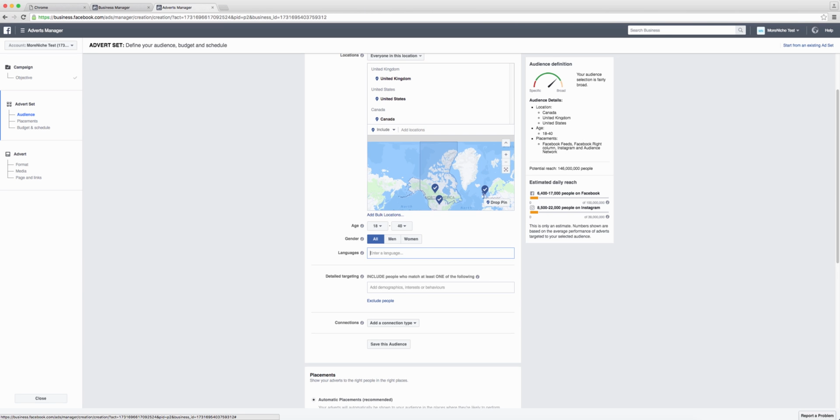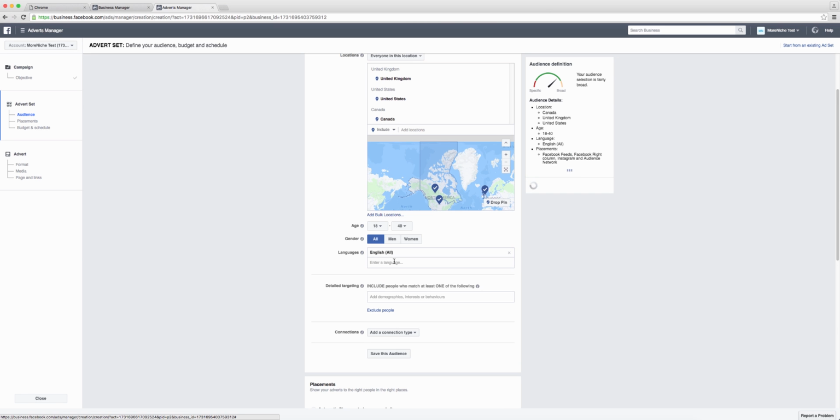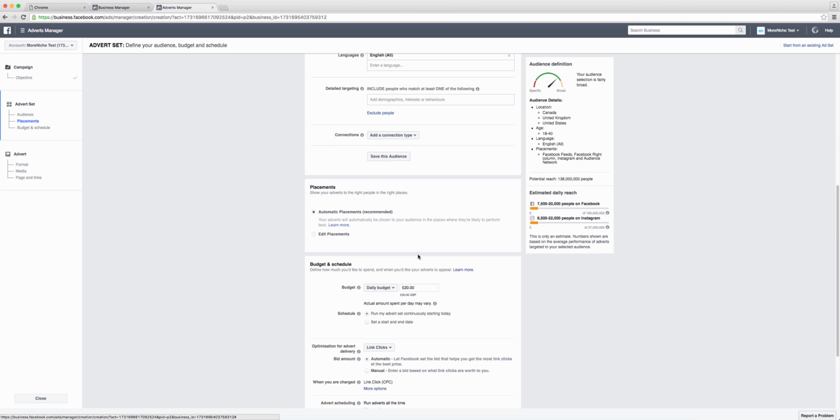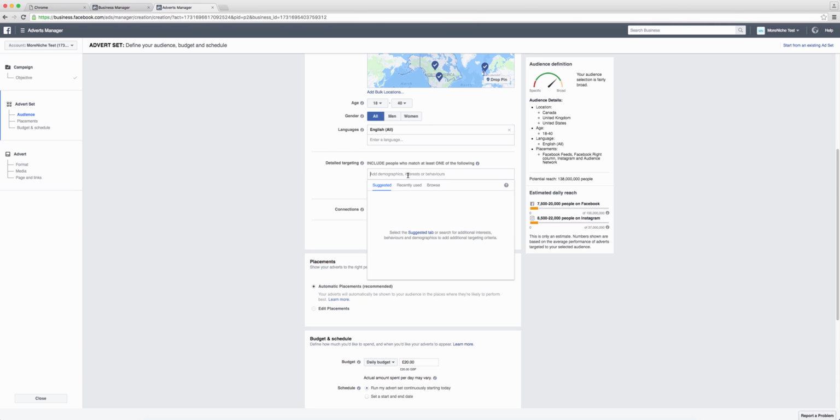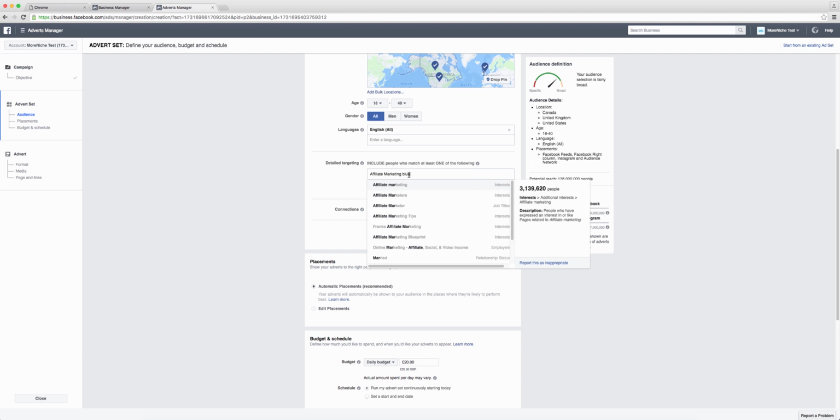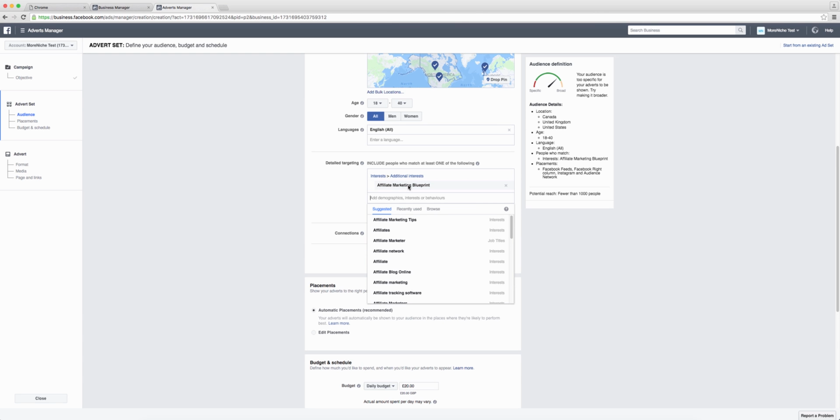It makes sense to target the language that matches your content or offer. You can then move on to detailed targeting. As we are advertising affiliate training in this video, we will be targeting people with an interest in affiliate marketing. You'll be surprised at how many options are available surrounding your niche. This is why research is important. You must find the right interest to target.